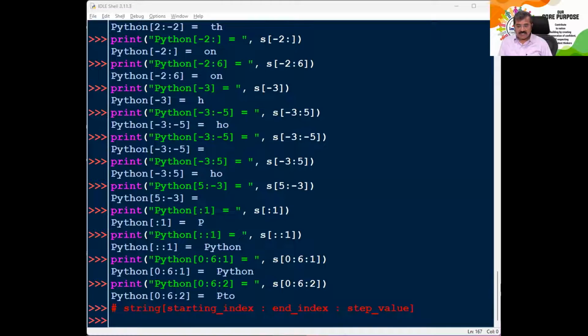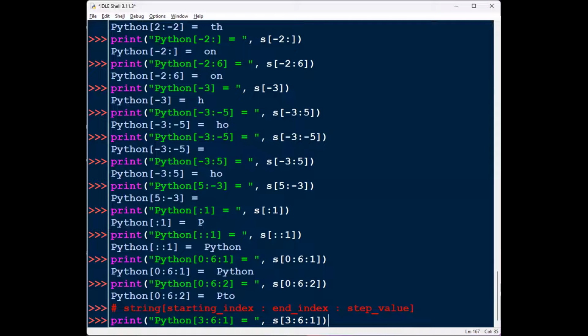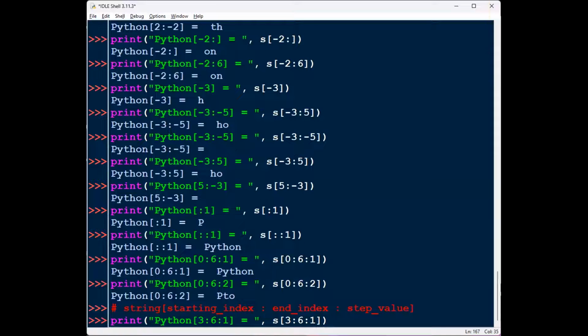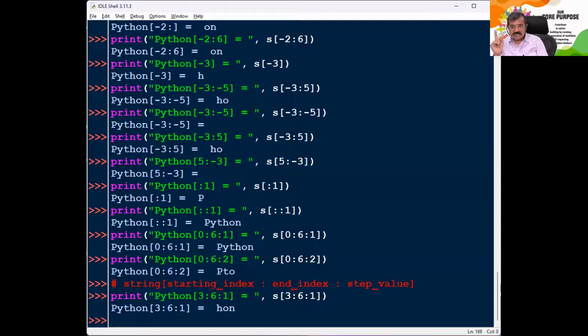So now if I write a string, something like this, and if I say 361, बताइए क्या देगा 361? HON. Yes, HON देगा. 6 is exclusive, तो 5 तक जाएगा. तो 3 से लेके 5 तक every next character is what we are getting.